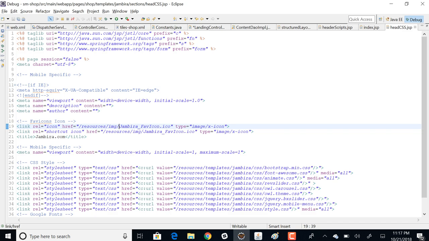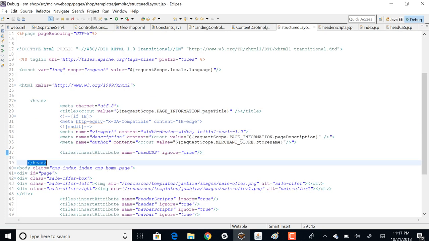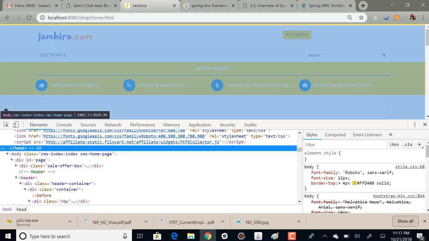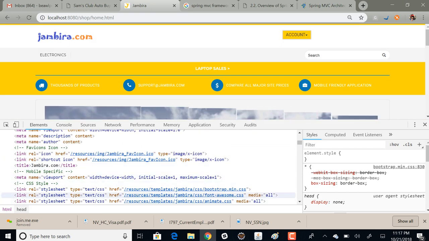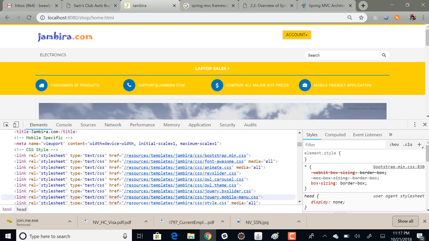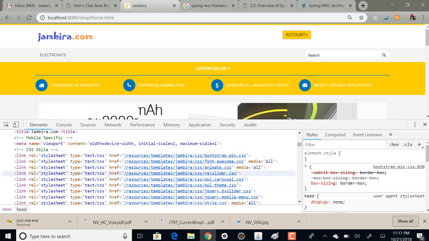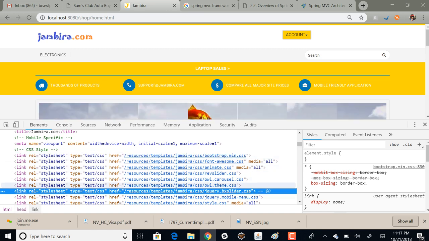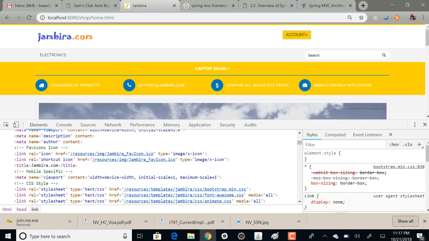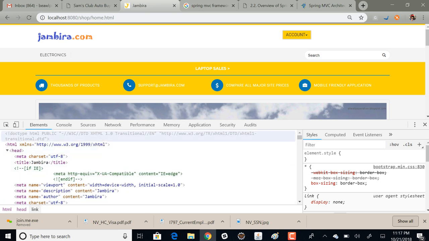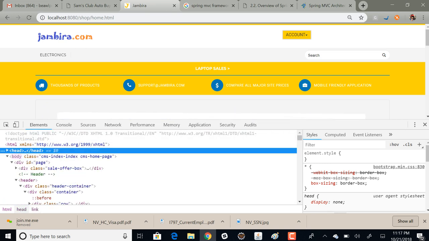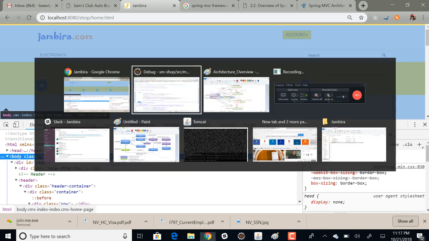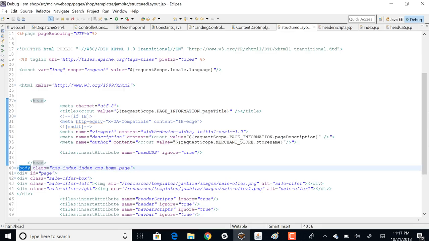After loading head css, go back to structure layout.jsp. So the head will be closed. Head css is nothing but the style sheets that are used for this page, and all of them are loaded here. So after the head is constructed, the body starts.